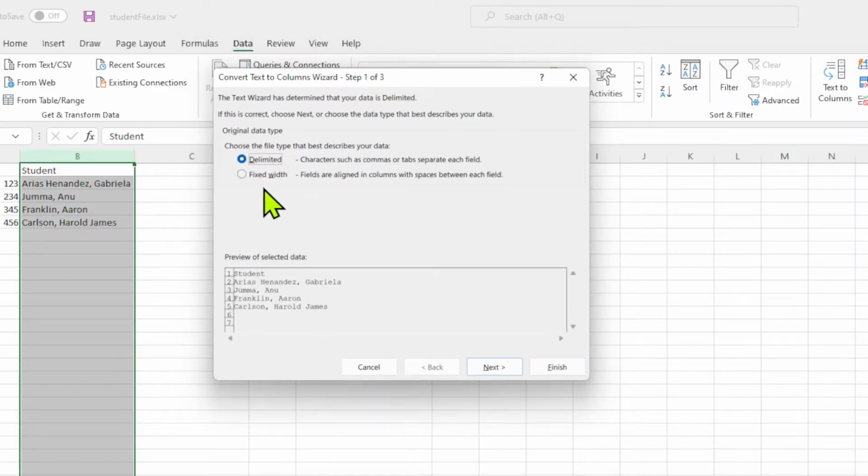Now, we want delimited. What delimited means is there's a character such as a space or a tab that separates words for us, and that's what we want to make the separation on. In this case, we do have a delimiter. Fixed width is where we count by the number of characters, which doesn't really work with people's names. Fixed width is great for things like social security numbers and phone numbers, those types of things. They all have a fixed width of numbers. But here we're going to go with delimited.